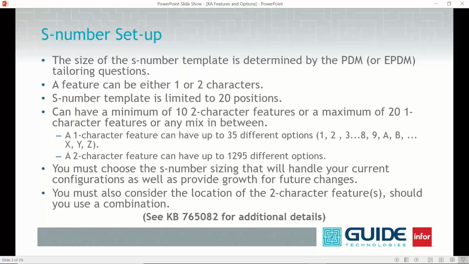The other thing that you should consider when you're configuring your S numbers is the location of the 2-character features, should you use a combination. So again, you should have the single characters up front and then flow into 2 characters, but based on some of your choices, you may end up with singles up front, doubles in the middle, singles at the end. You'll need to take a look at how you want to structure those.